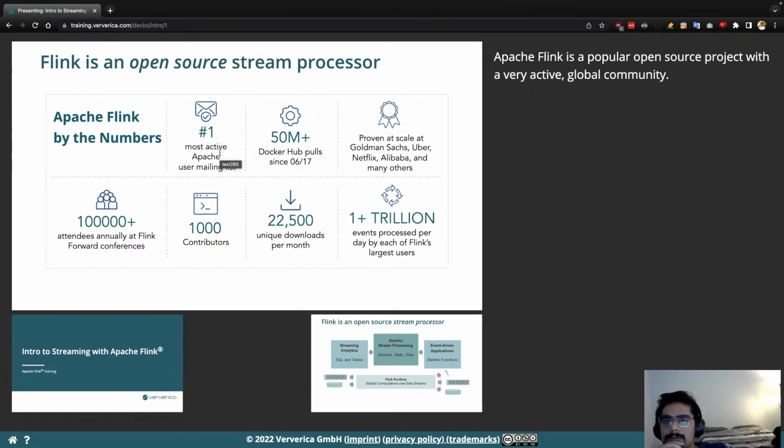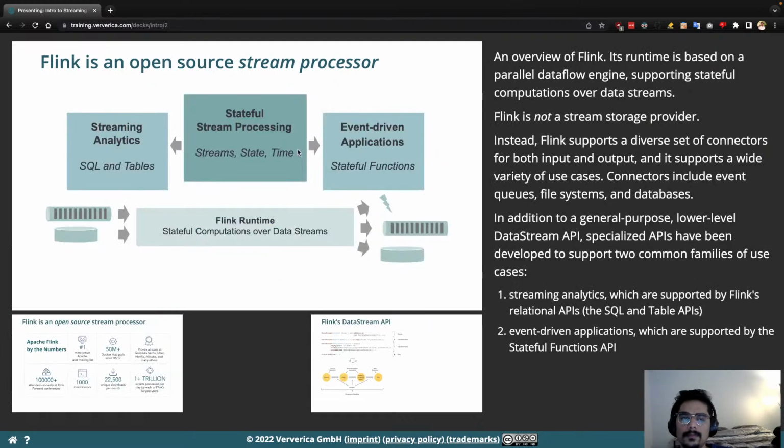So Flink is an open source stream processor. It processes over one trillion events, with many contributors. Okay, fine. Its runtime is parallel.